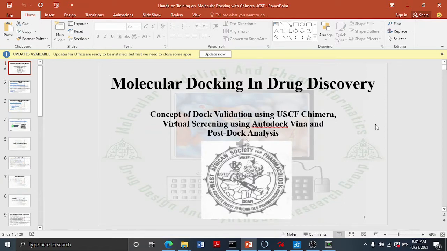During the course of the workshop, we'll be taking a look at the use of molecular docking in drug discovery, where we'll be exploring the concept of dock validation, virtual screening, and postdoc analysis.